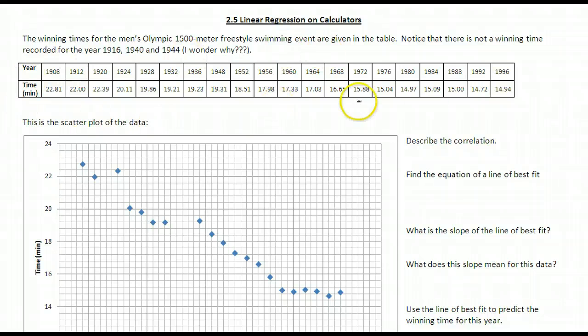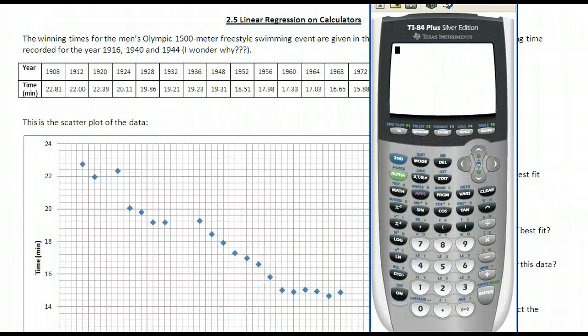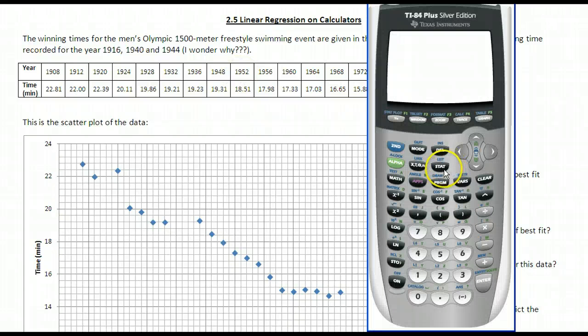What we're going to do is use our calculator to calculate the line of best fit. So step one is to put this data into our calculator. To do that, we're going to need to enter this data as a list. So we're going to hit the Stat button, and the very first thing that pops up is Edit. So we're going to want to edit our lists.